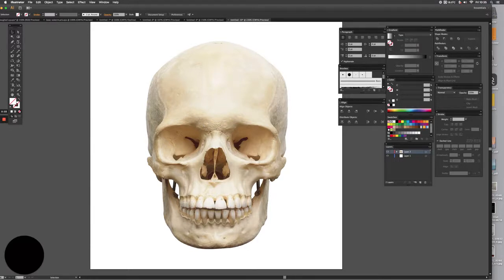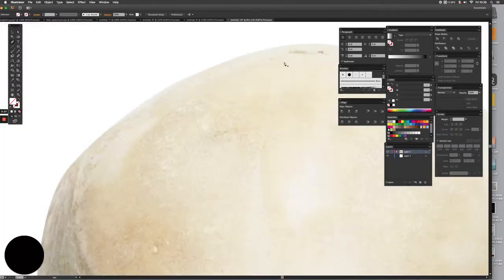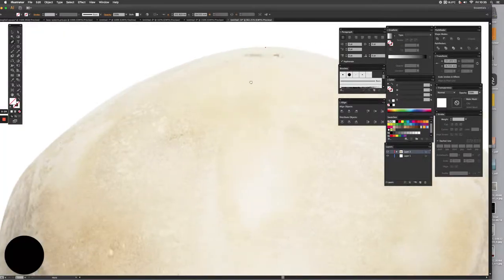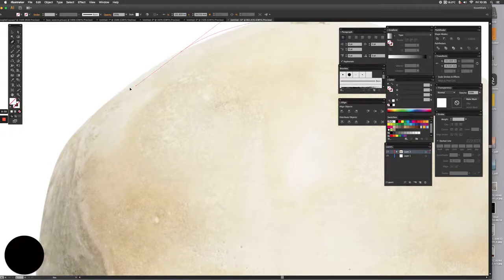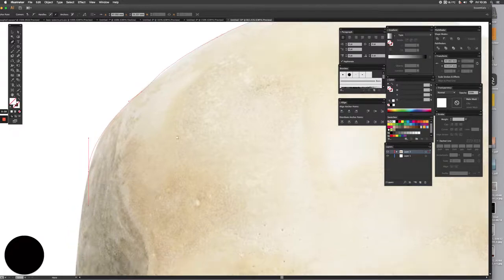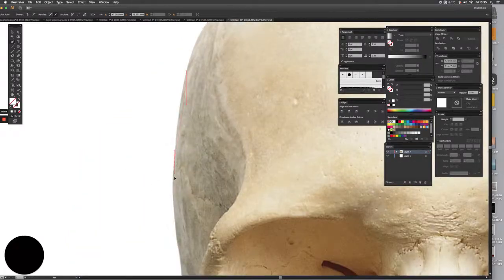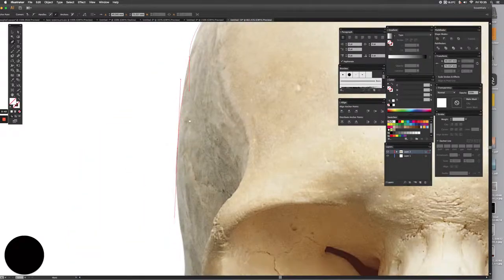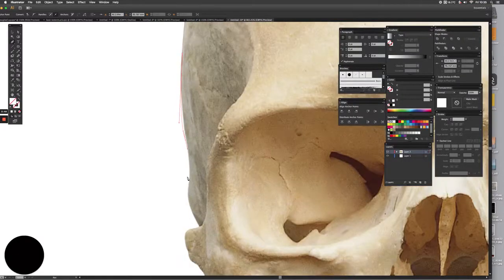So we start off by getting our pen tool and zooming in, and we place it at the top, which is easiest. I'm going to do this in a way that reflects the image, so it's going to be exactly the same on one side as it is on the other. Now, technically, skulls aren't like that, but this is an easy way of doing it.